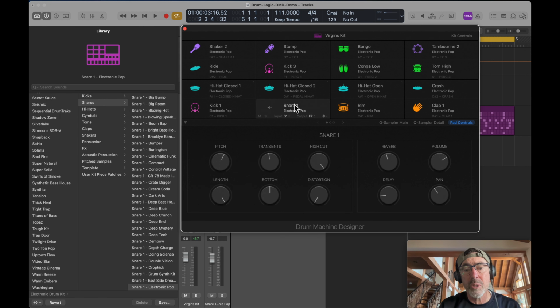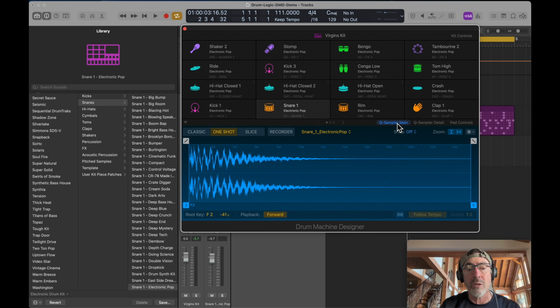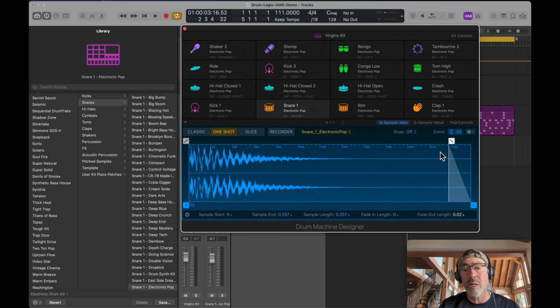If you select a particular sound, like the snare, and click on Quick Sampler or Sampler Details, you'll see there's ways to modify that particular sample. You've got LFO 1 and 2, there's a mod matrix, pitch, filter, and amp, all tools that you can use to modify that particular sample. And then in the Quick Sampler main, you can actually change things like the fade out and the size of that one-shot clip. So you have sort of a small version of the sampler modification. You can preview each sound.